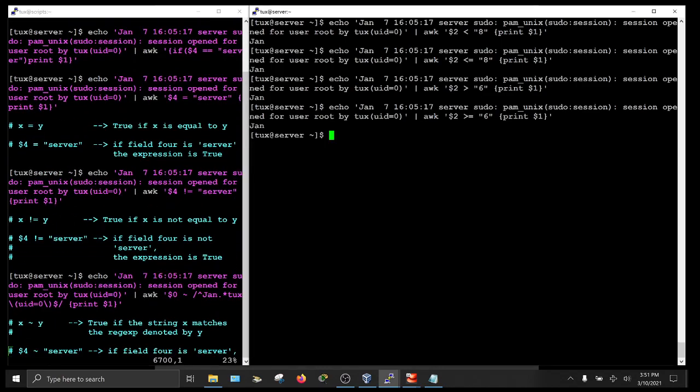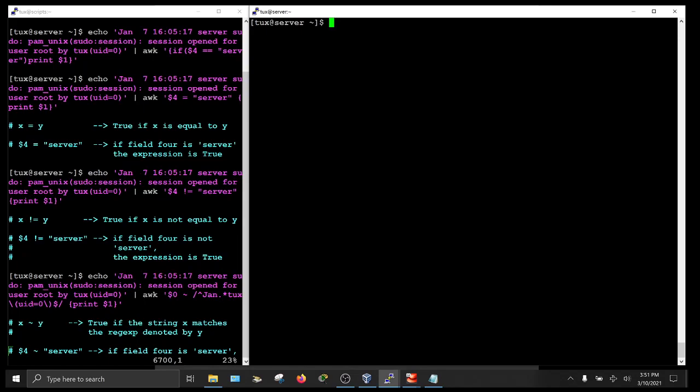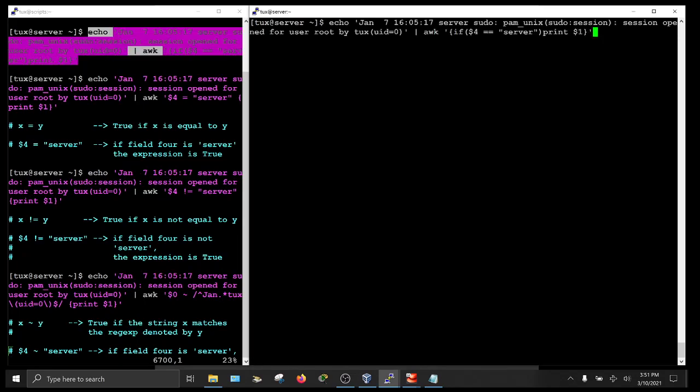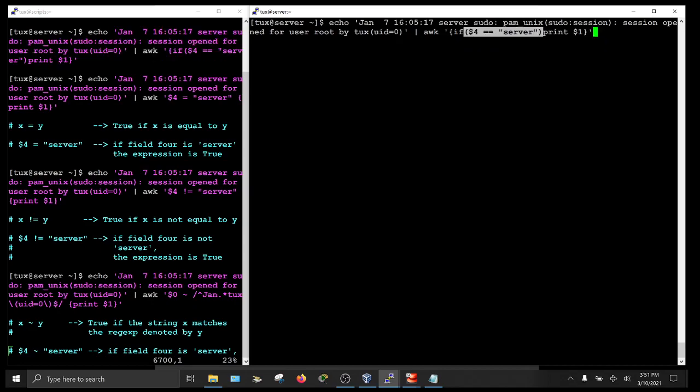I'm going to clear the screen, and here we have an if statement within this action statement, and so in parentheses we have our condition. If field 4 is equal to the string server, then we will print field 1.